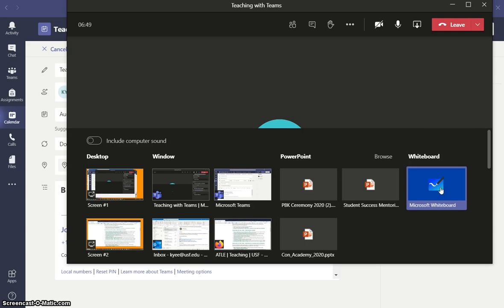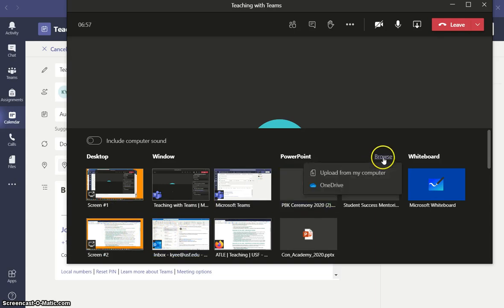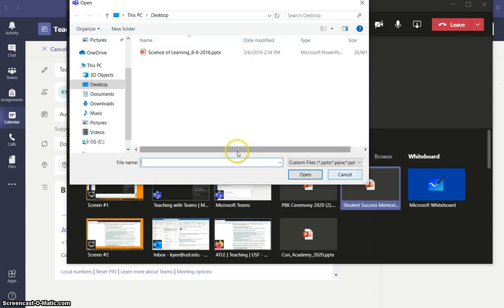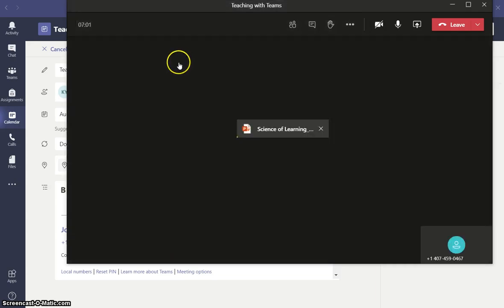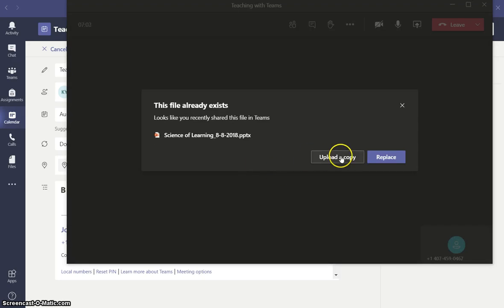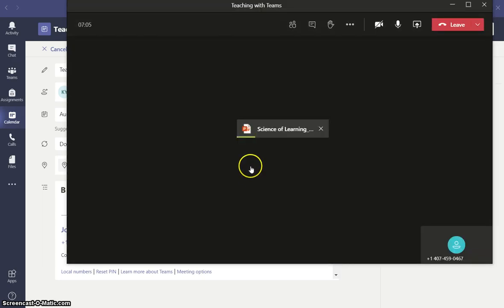Now, if you're using a PowerPoint, what we suggest you do is, instead of clicking the one that's open, select the Browse button, upload from my computer, and find the PowerPoint that you want. In this case, it's going to say that I've already uploaded it, because I have, and yet it wasn't really in that list of ones that were uploaded as far as I could see. So it's a little confusing interface. I found that I've had to just click upload every time, even though it's the same file.